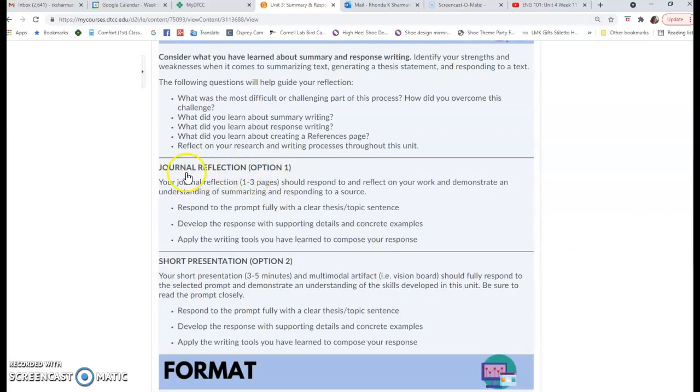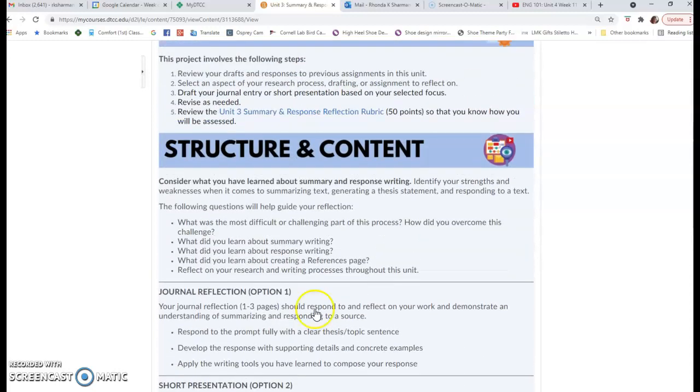You can do the written journal reflection, or you can do a presentation. This would need to be a video with a visual, and you can use Screencast-O-Matic. Some people have used PowerPoint where you can use the video component with it, and that's an option as well. Either way, you're responding to the same questions.